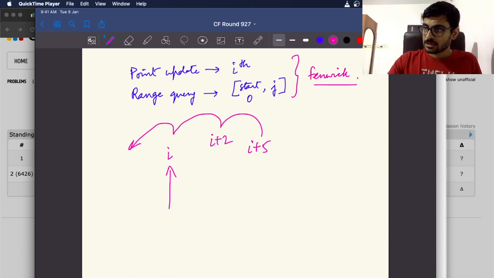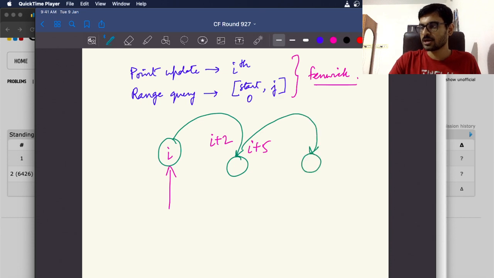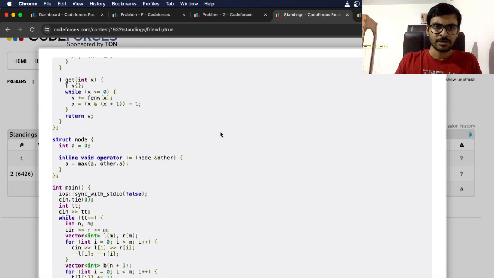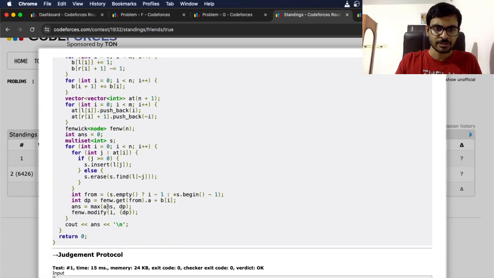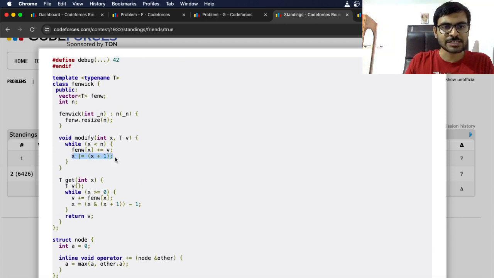What is done is, when I am updating this point i, it uses this i to update many other points. What are those points? We usually express it in this way. If I open this solution, it will tell you that when we want to update a point, for example this, we want to modify at i, we want this value dp to be placed. So let us see what he is doing. At modify, he is basically saying, go to these positions and apply the same operation.